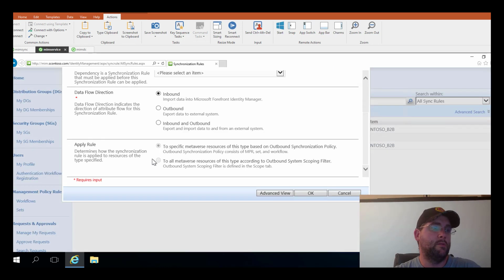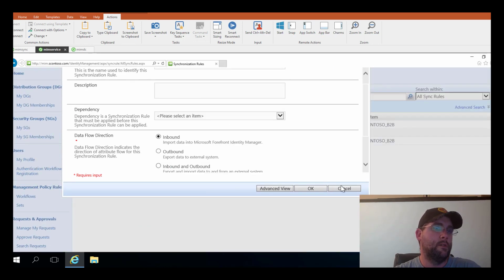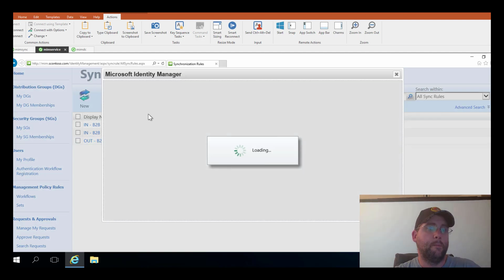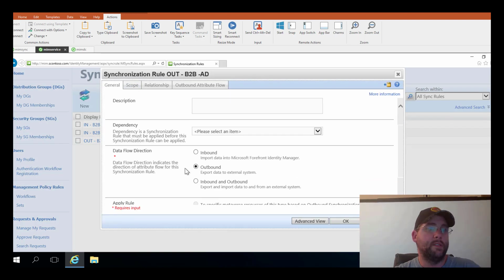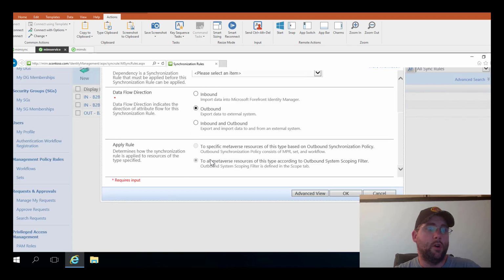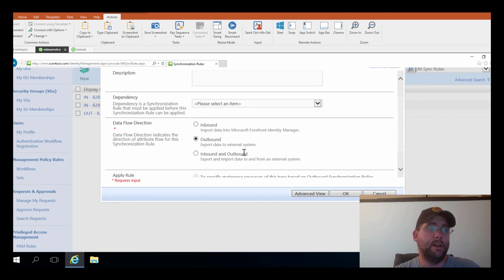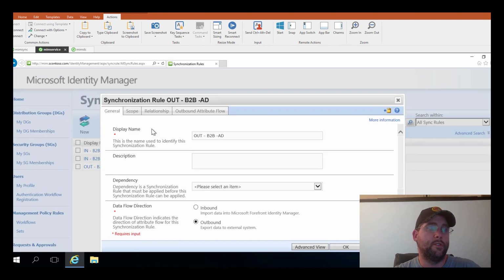And if we look at our inbound, there we go. So that's going to bring that user in. So now it's going to come from Graph to the metaverse. The next thing that we need to do is create that in Active Directory. So we're going to go out to B2B in AD. So let's go out. Scope is outbound to all metaverse resources according to this outbound scoping filter. So what that means is every user based on this scoping filter is going to be created.